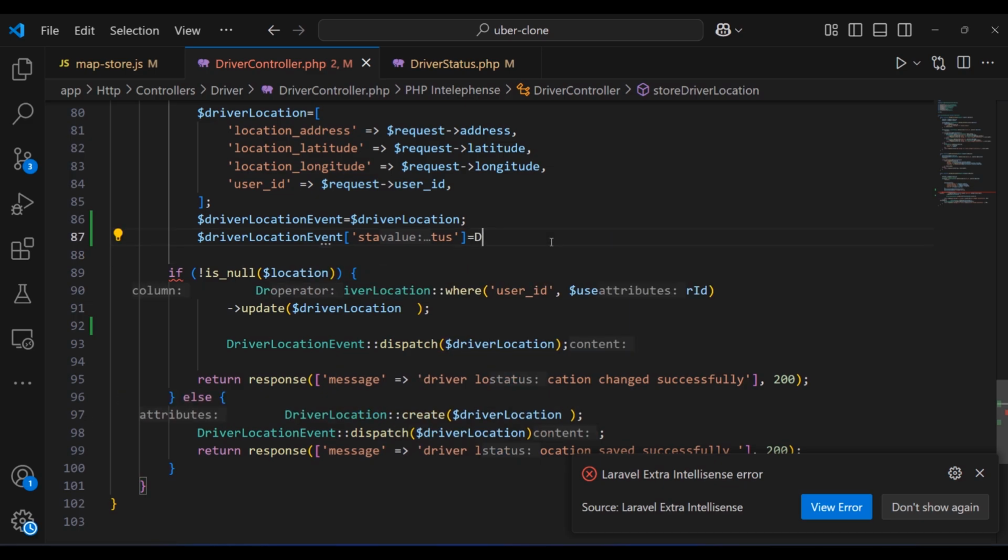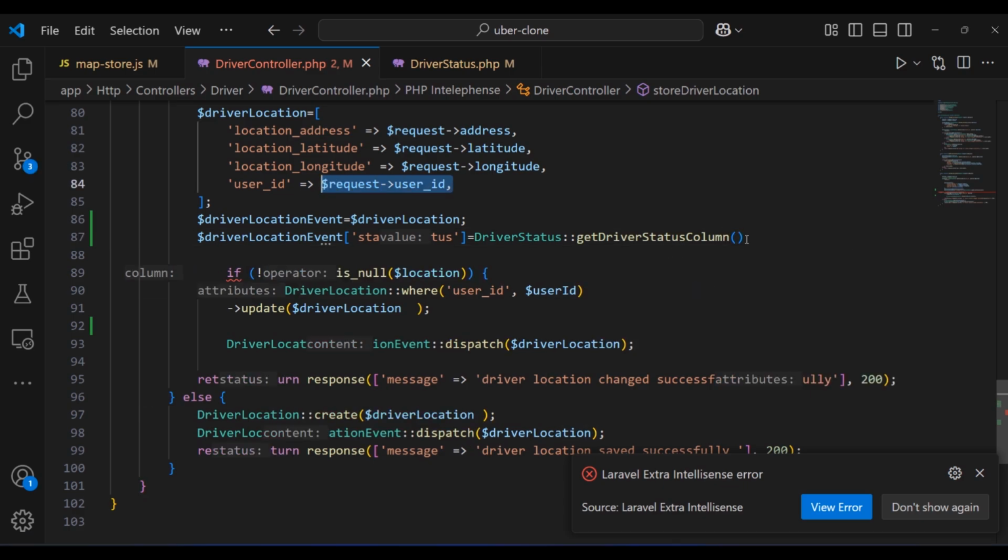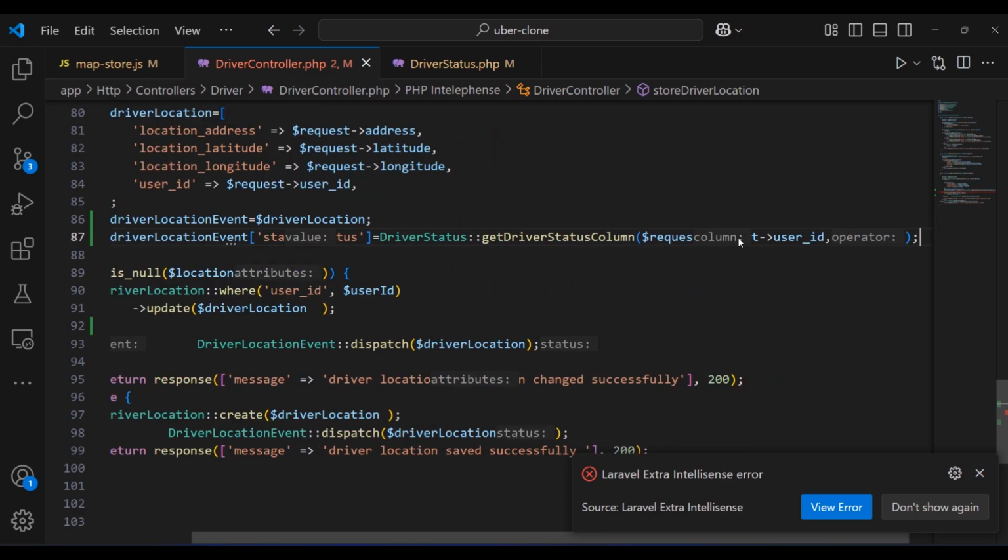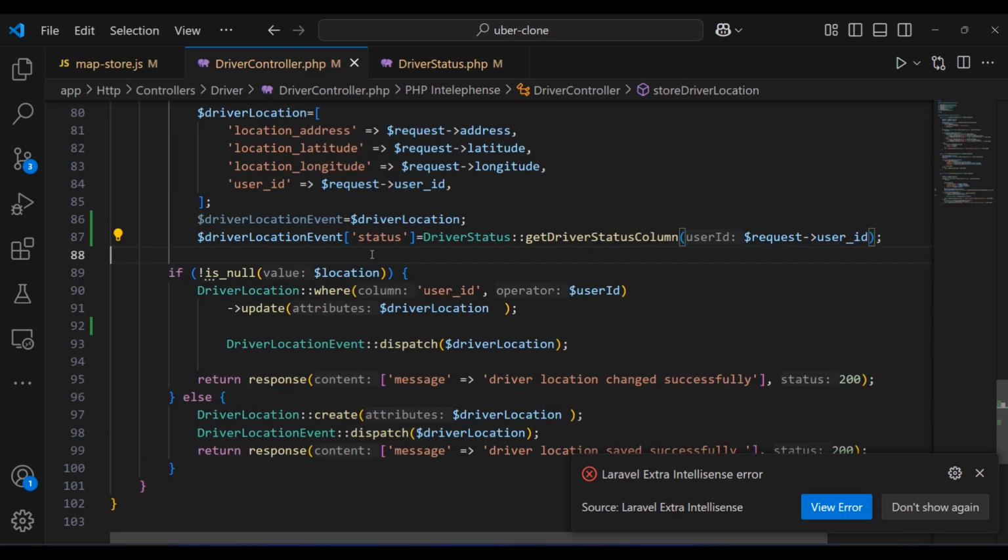Then we're gonna pass it the driver status model, then we're gonna call a function. I'm going to pass there the user ID. I'm gonna copy it and then I'll pass it here, like this. And then we are going to add in the status here. Let me copy this. Yeah, we just pass it right here.